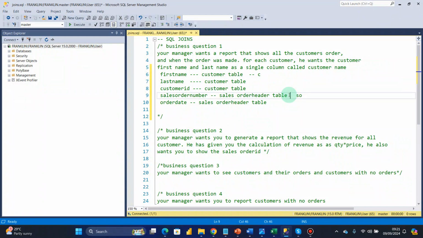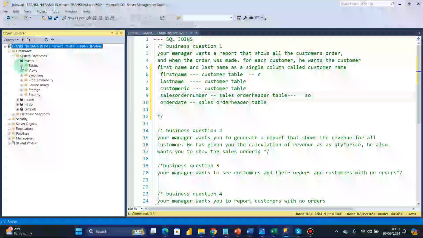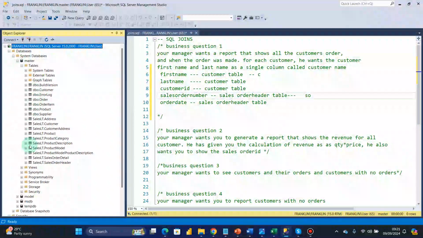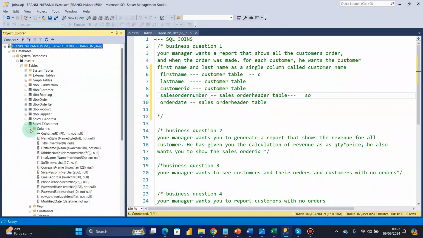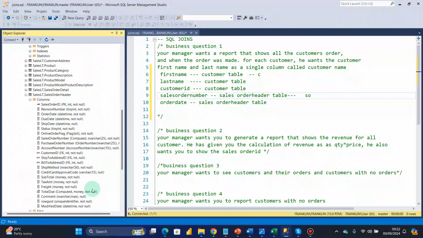Now, the next thing is to identify the relationship between these two tables, the customer table and the sales order header table. So I'm going to go to my database object here, go to system database and my master database. I'll expand on tables, and in tables here I have the customer table, and in the customer table I go to columns and I see all the columns. And in the sales order header table, I will expand here and go back to columns, and I'll see all the columns in the sales order header table.